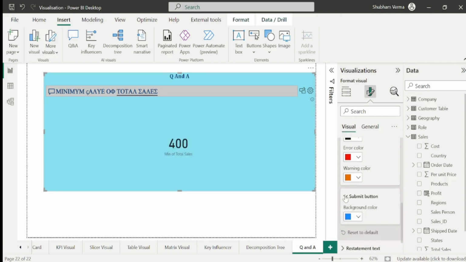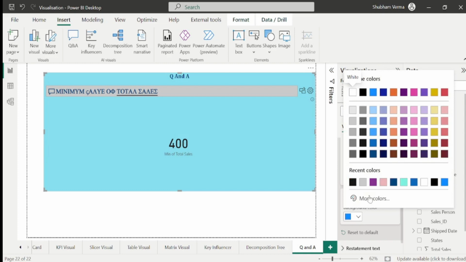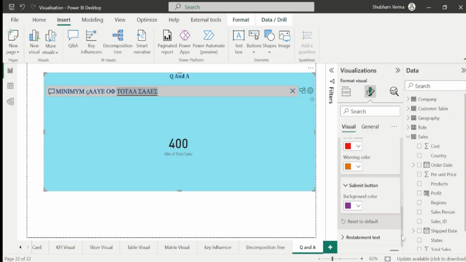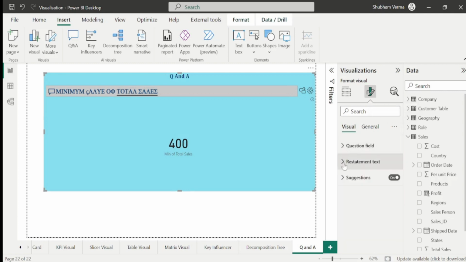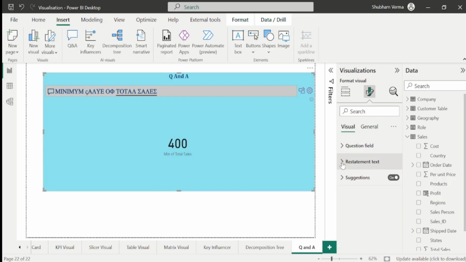And from here guys, you can also play with the submit button features. You can change the color of the submit button. And now let's talk about the next formatting feature, which is restatement text. So let me expand this first. Here we can see we have the same features in this restatement text, like change the color, size and font style. And now let's talk about the last feature, which is suggestions.